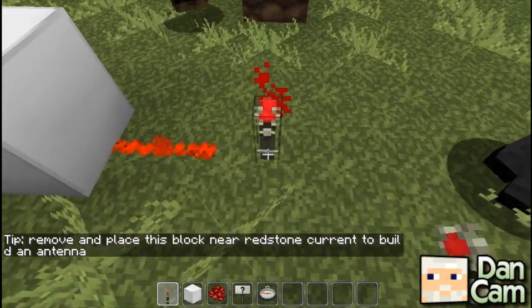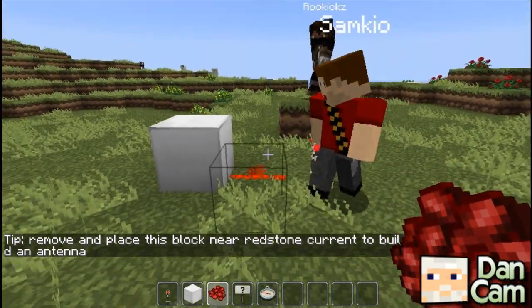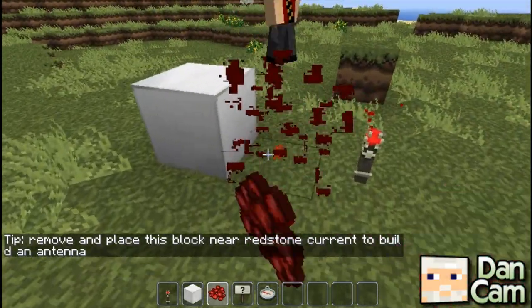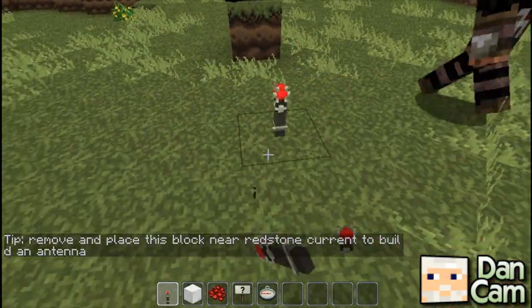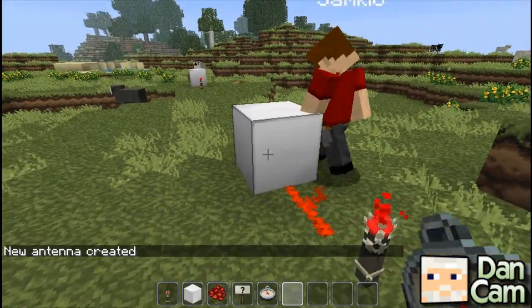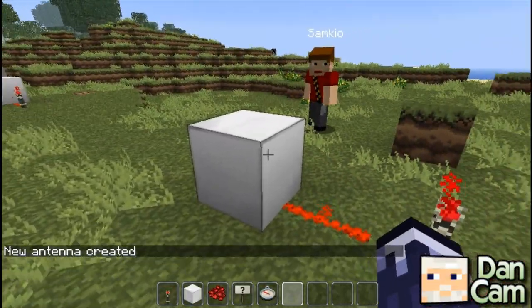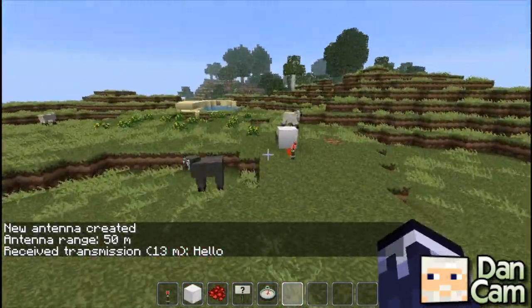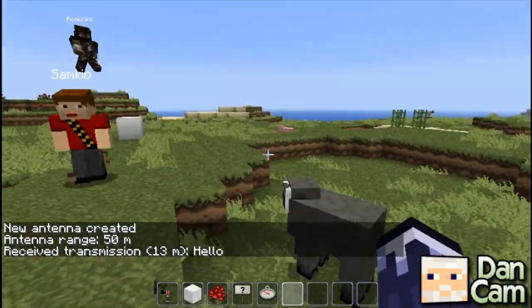what tends to be the best is normally if you put the redstone torch down first and do it that way, because sometimes it glitches out a bit and doesn't set an antenna down properly. New antenna created, there we go. Oh, I see, and then when you right click it tells you how far and then the message. It tells me my message from over here, which is hello.